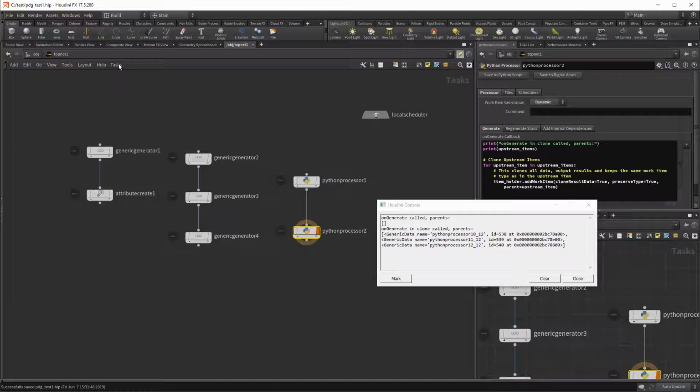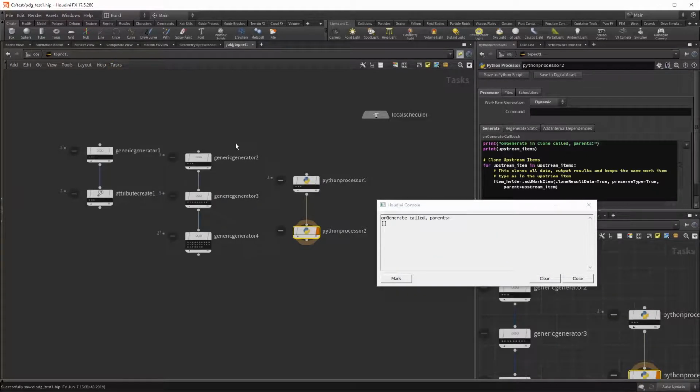And now, if I clear this and say generate static work items, you'll notice that only the first one generated those 3 work items. The work items in the second Python processor do not exist at all until these things actually end up cooking. Based on its bake results, such as the elevated road, for example, it would have to analyze the bake results to see whether it needs to generate work items, and if so, how many. The work item generation will not happen until the graph actually cooks.